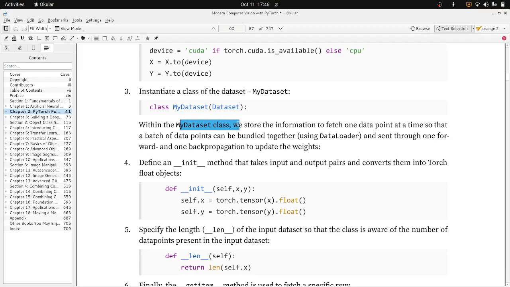Within the MyDataset class, we store the information to fetch one data point at a time so that a batch of data points can be bundled together using DataLoader and sent through one forward and one back propagation to update the weight. So this is actually nice.